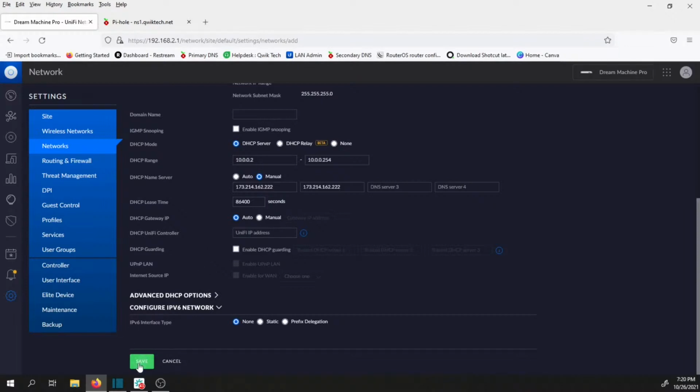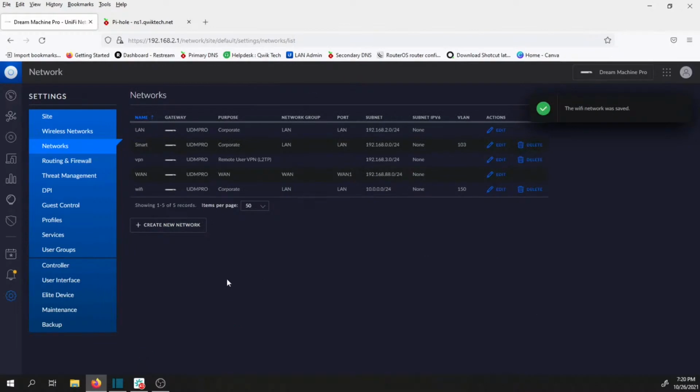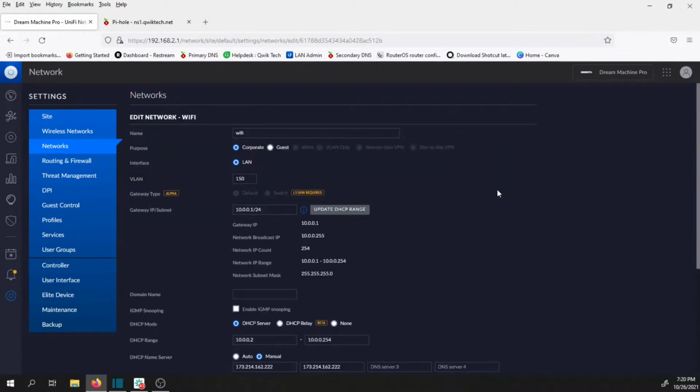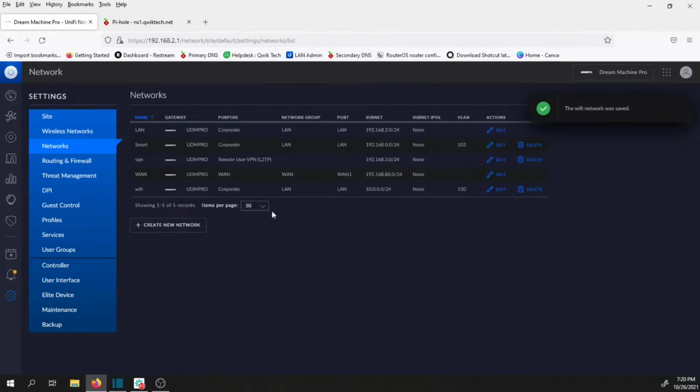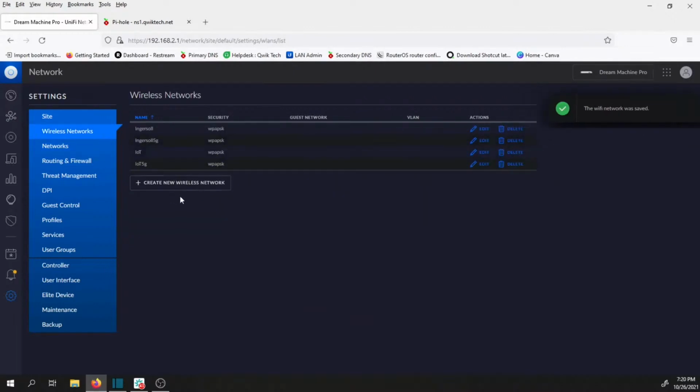So once you've got the network set up, you hit the save button, and then as you can see under your networks, you now have the one for Wi-Fi with your gateway. And actually, that gateway does not look right. Well, actually, yeah, it's not too bad. All right. Now, once we set that up, we go over to wireless networks. Then you create a new wireless network.